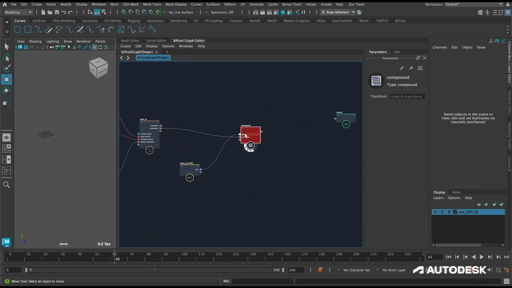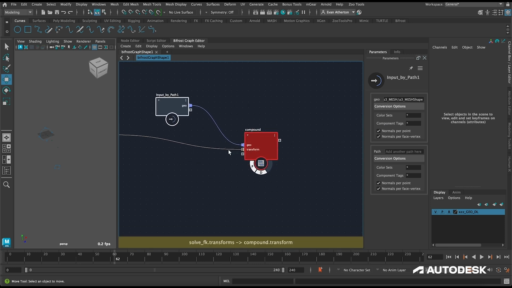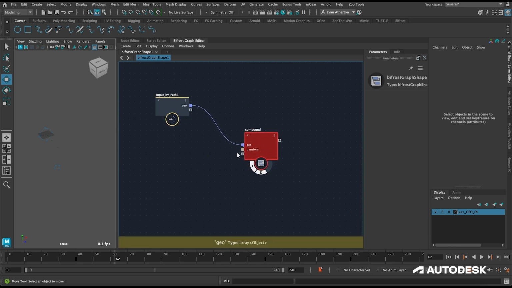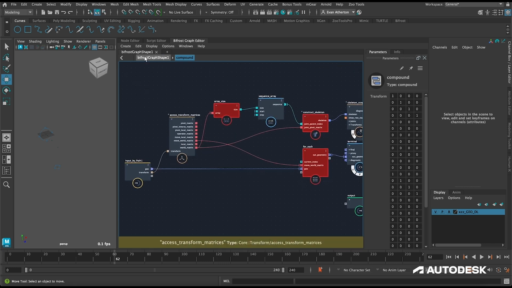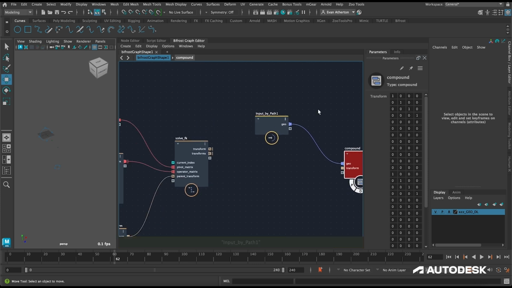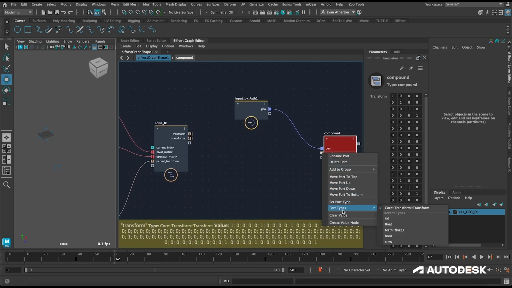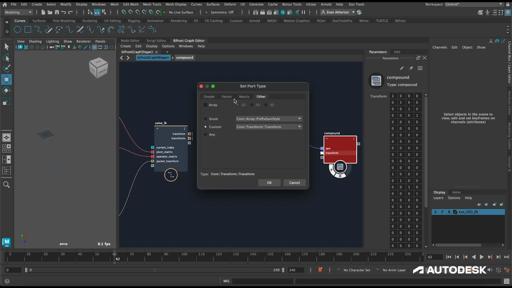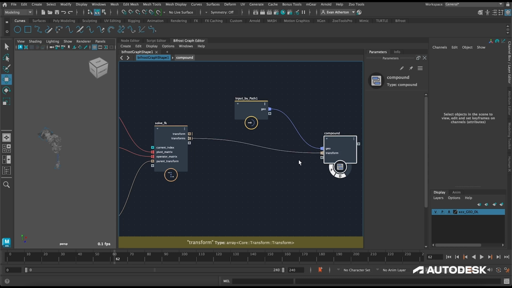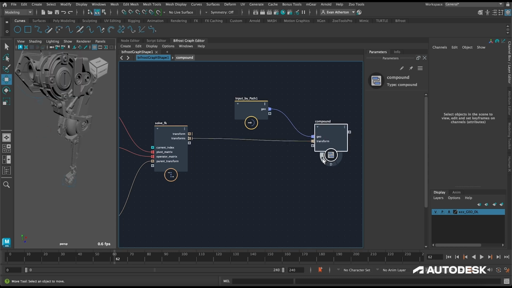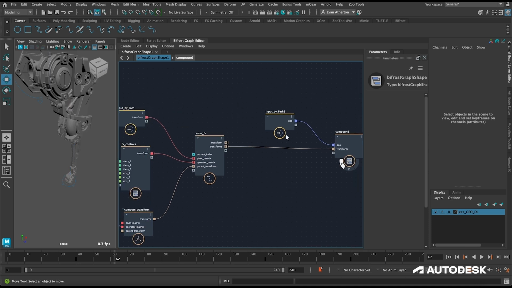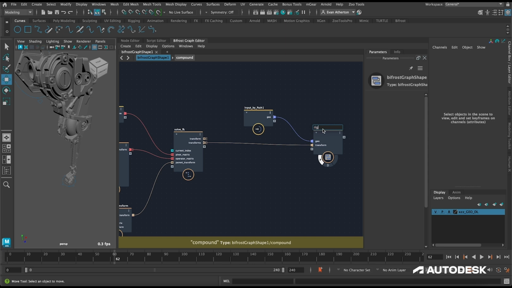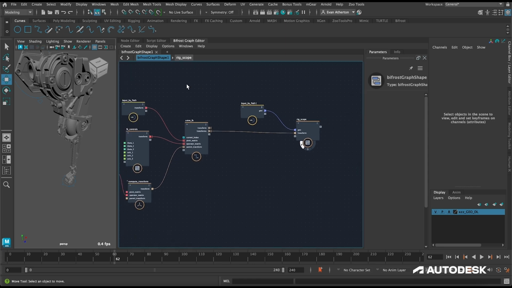Then select all these, group that. You'll notice this errors. That's because, because of the auto loop, Bifrost is expecting a single transform, but we actually want to pass in the array of transforms. So I'm going to set port type. It's already set to transform. I'm just going to make that an array, pass that in. So now we have our geometry on the proxy terminal, and we have our skeleton, if we need it, on the diagnostic terminal. And I'm going to call this rig scope, and then we'll be able to reuse that in the future.